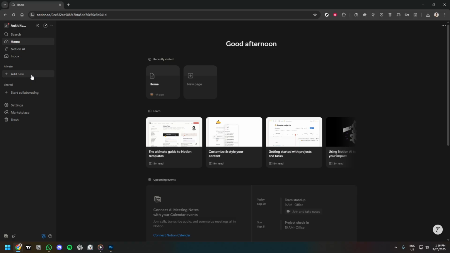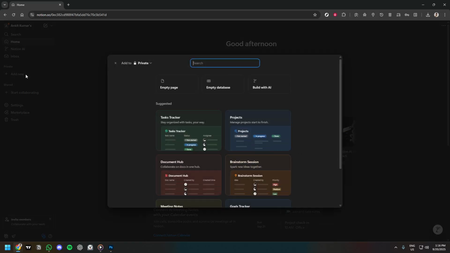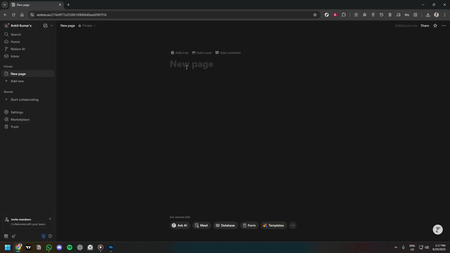One of the first things you'll want to do is click on Add New. This is where the magic happens as you start customizing your workspace. When the options pop up, you'll see choices like Empty Page, Empty Database, or Build with AI. For this demonstration, I'll select Empty Page, but feel free to choose what suits your needs best.